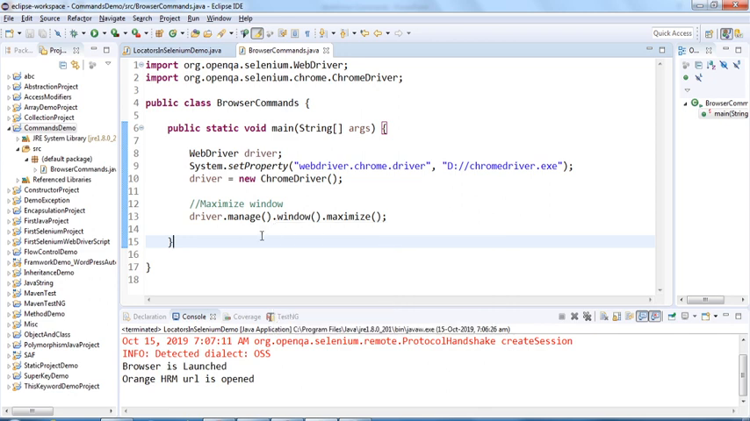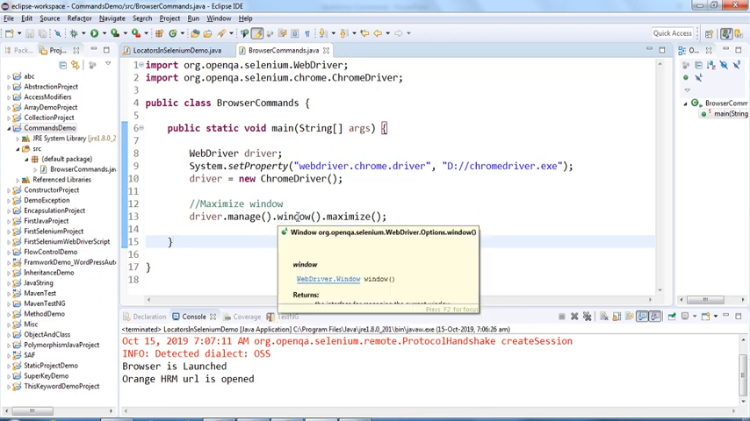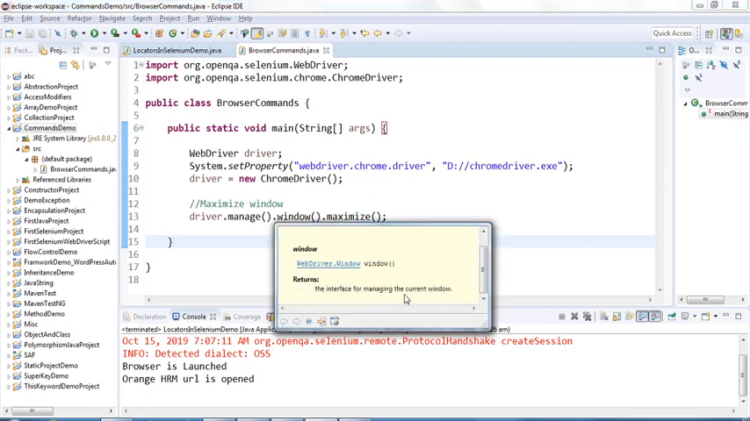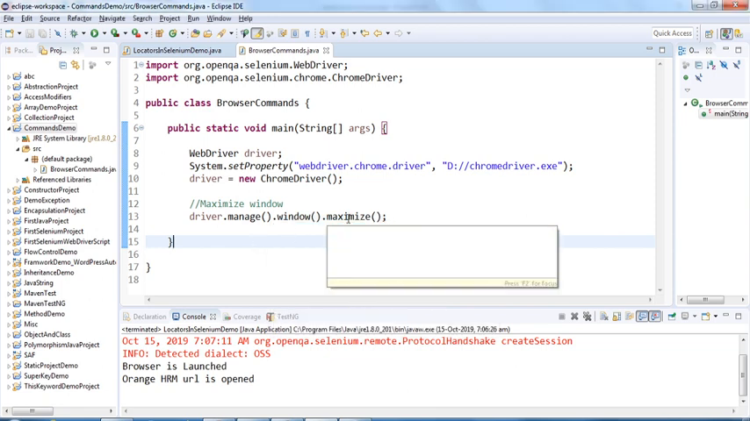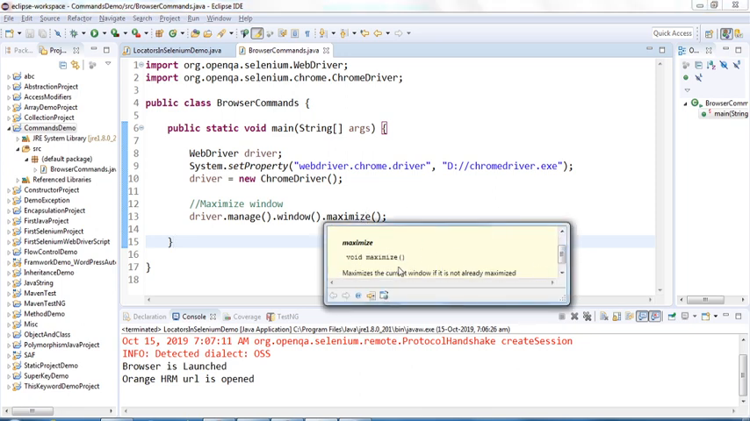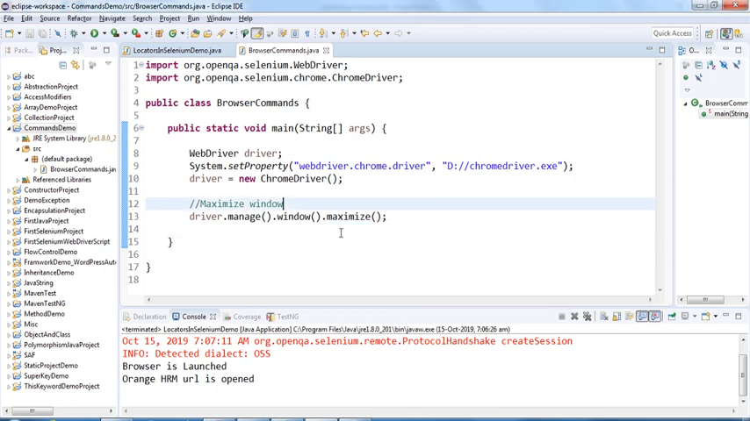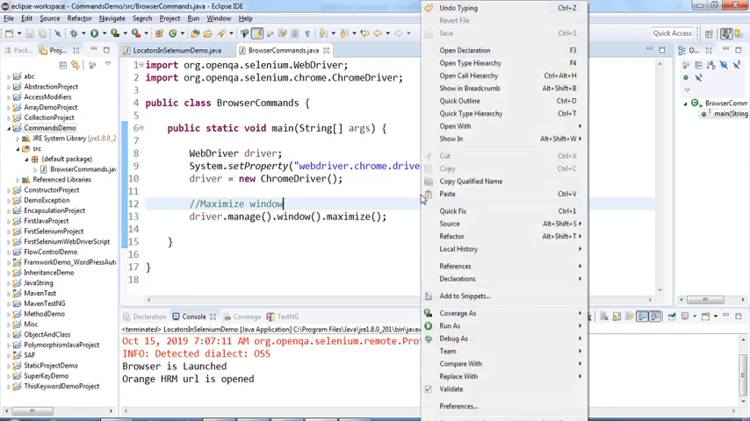Since manage returns the Options interface, and this window is from the Options interface, what it returns is the interface for managing the current window. It returns an interface for managing the current window, and this is from the Window class. Okay, this method is from Window, and it returns nothing, but what it does is maximize the current window if it is not already maximized. Okay, so this command is used to maximize the window. So let me just run and show you how it maximizes the window.